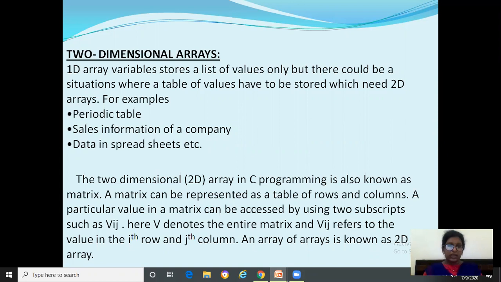A 1D variable stores a list of values only, but there could be a situation where a table of values has to be stored, which needs 2D arrays. For example, periodic table, sales information of a company, data in spreadsheets, etc. The two-dimensional array in C programming is known as a matrix. A matrix can be represented as a table of rows and columns.